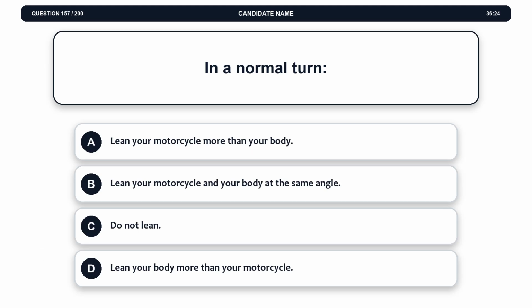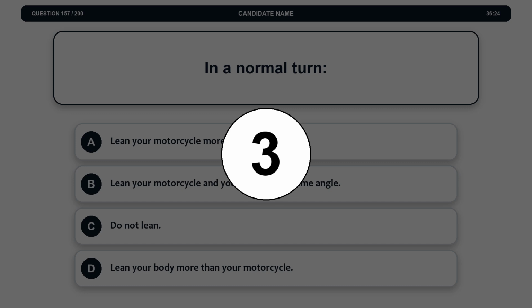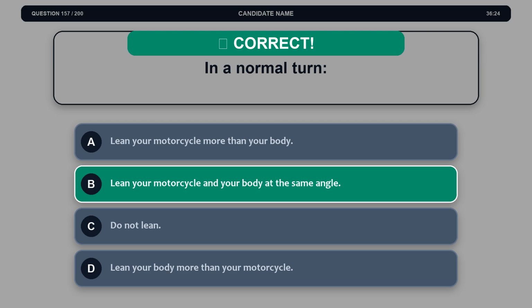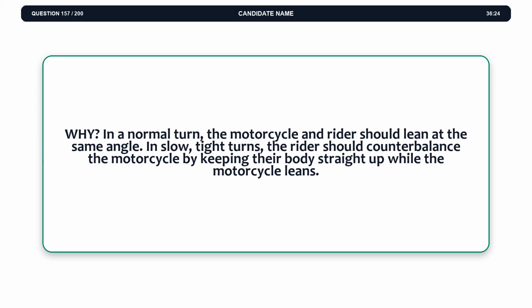Question 157. In a normal turn, option A, lean your motorcycle more than your body. Option B, lean your motorcycle and your body at the same angle. Option C, do not lean. Option D, lean your body more than your motorcycle. The correct answer is option B, lean your motorcycle and your body at the same angle. Explanation: in a normal turn, the motorcycle and rider should lean at the same angle. In slow, tight turns, the rider should counterbalance the motorcycle by keeping their body straight up while the motorcycle leans.